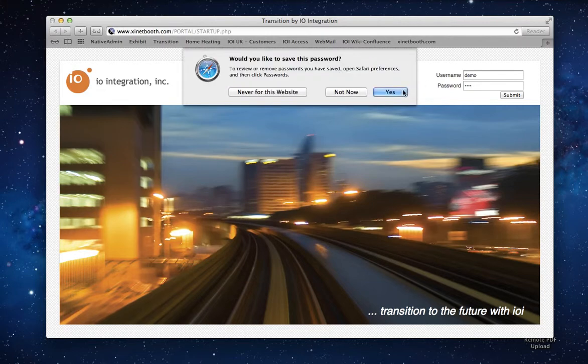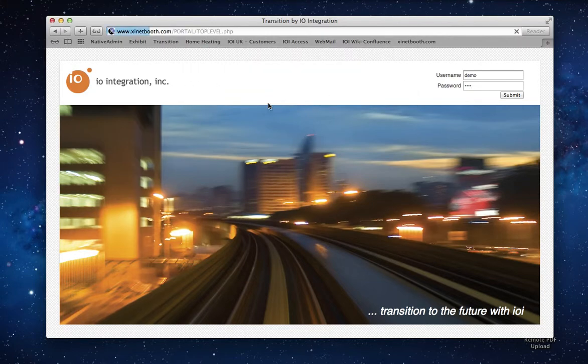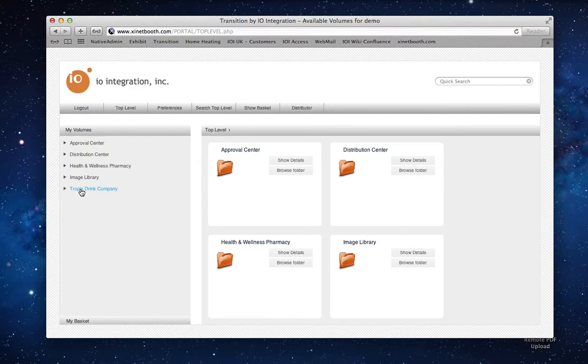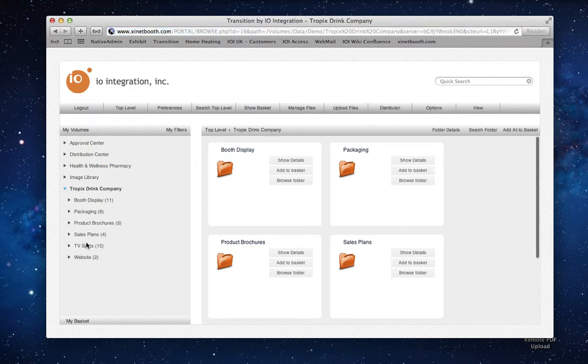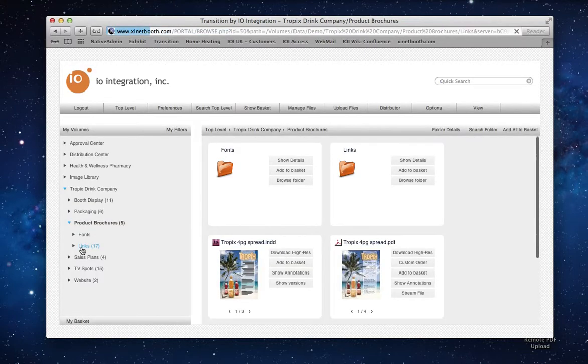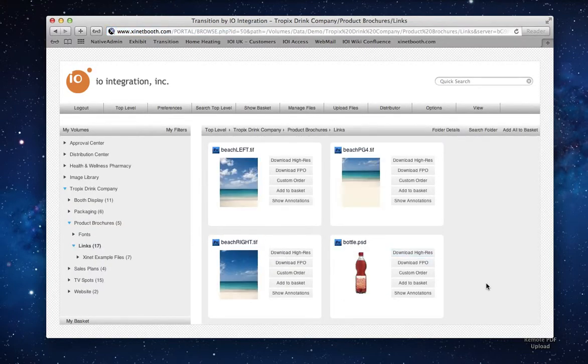So here I log in with my username and password, and once I've logged in, I'm going to navigate to a folder of assets. In this folder I have a lot of imagery, but you can use this functionality with videos, you can use it with documents, anything where you get a preview, you can use the contact sheet functionality. So I'm going to go ahead and add all of my images to the shopping basket. And once I've done that, I'm then going to show the basket.